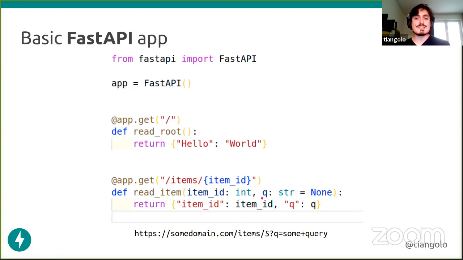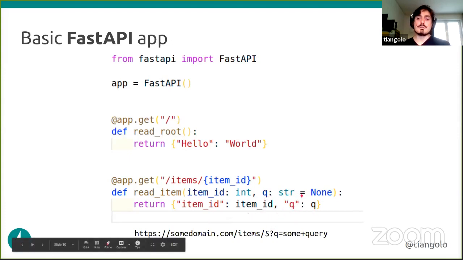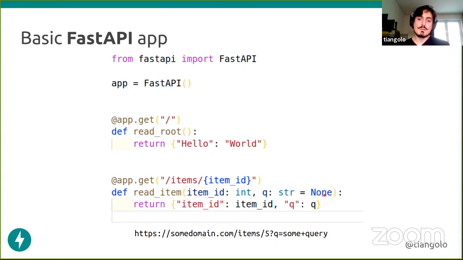Then we also declare this Q, which is of type string and has a default of none. And then FastAPI is going to take this as a query parameter, and it's going to validate and take care of everything here. And then we can use it internally. Because this has a default none, then this will be an optional query parameter. So this is actually not a required query parameter.